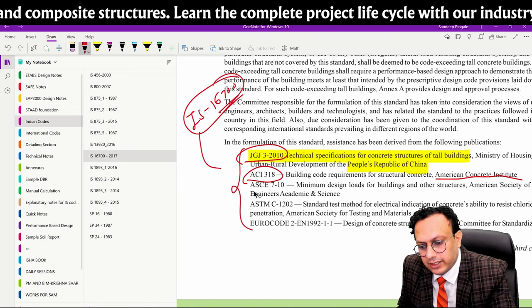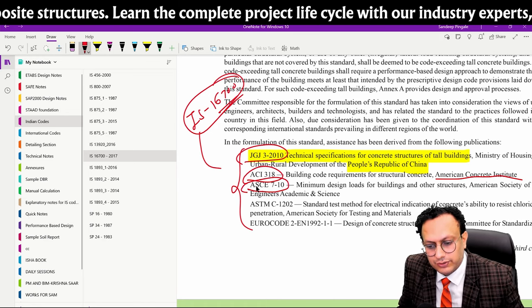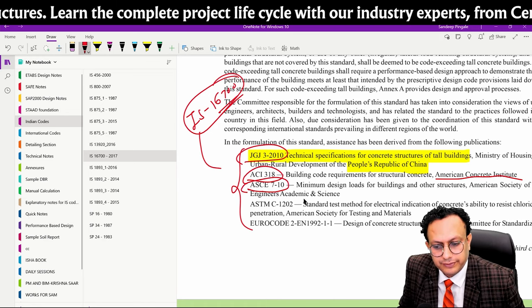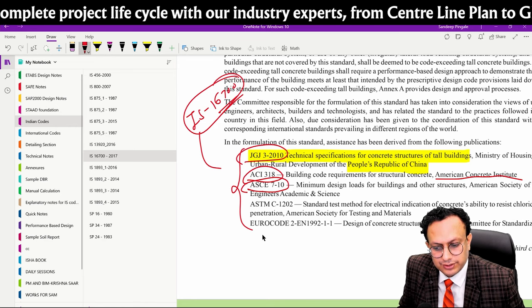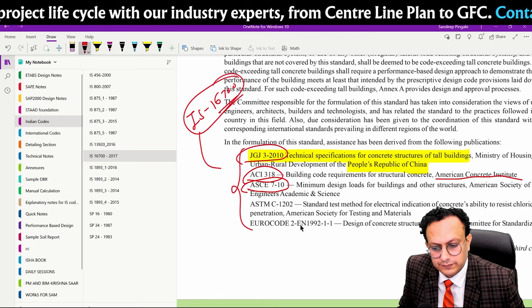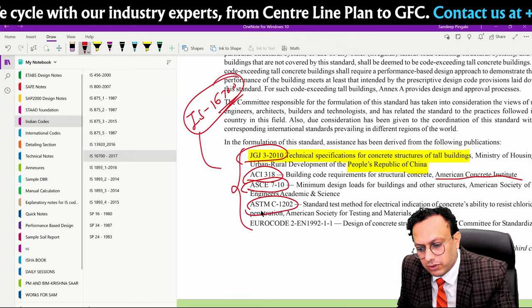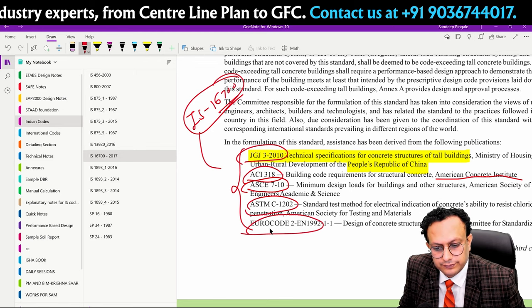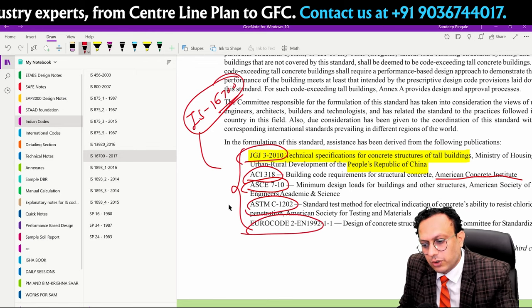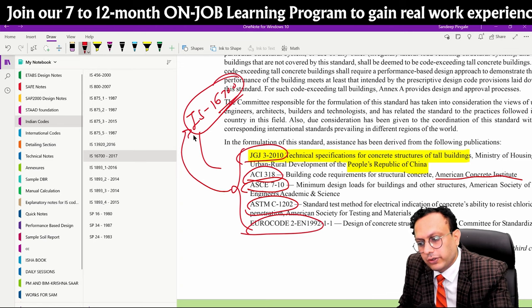Then ASCE 7 2010, that is basically the American Society of Civil Engineers. Then the ASTM code, and there is a Euro code. So all these codes are helping this particular code to derive.